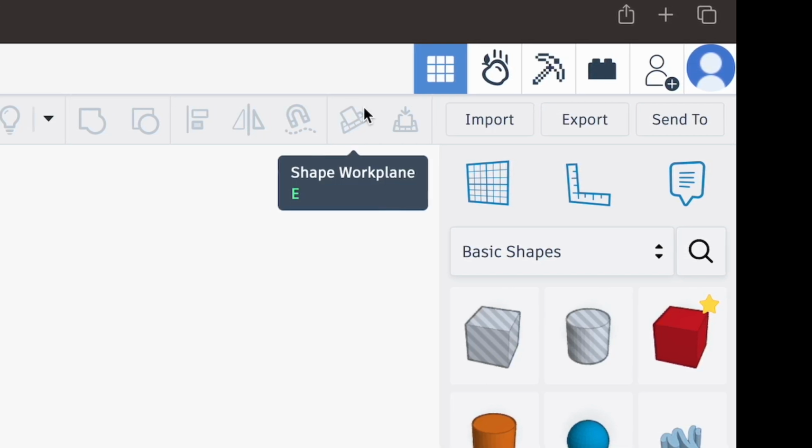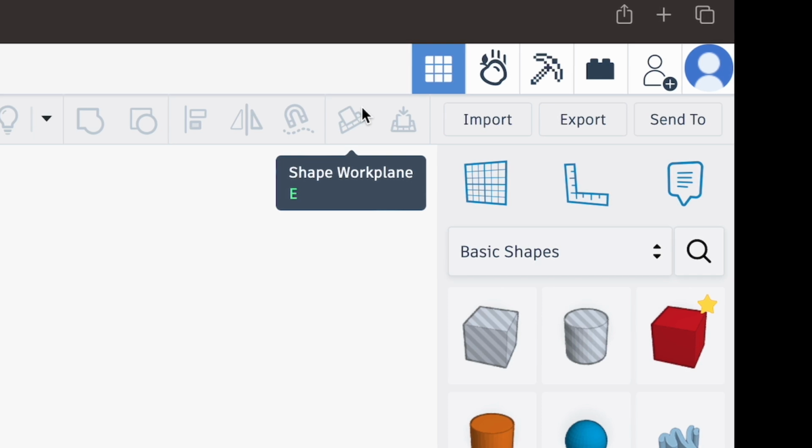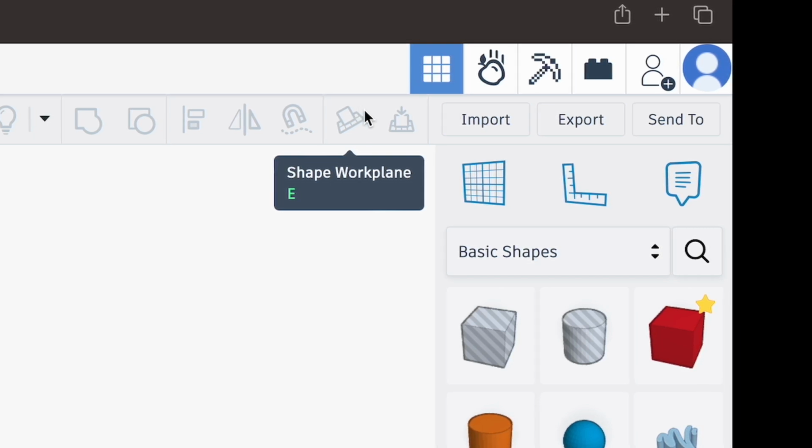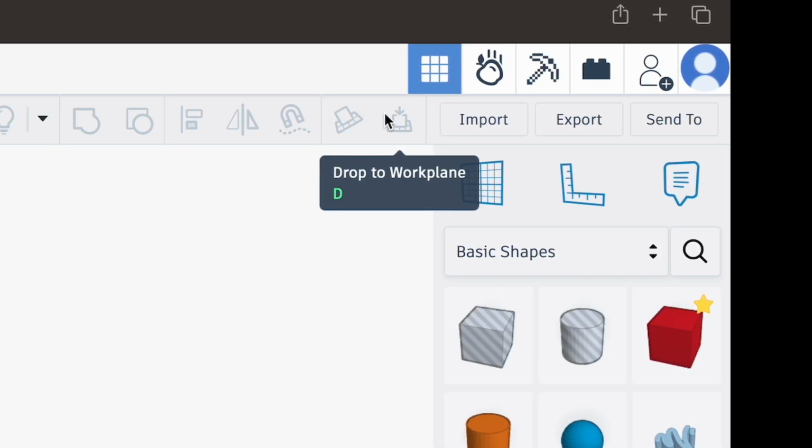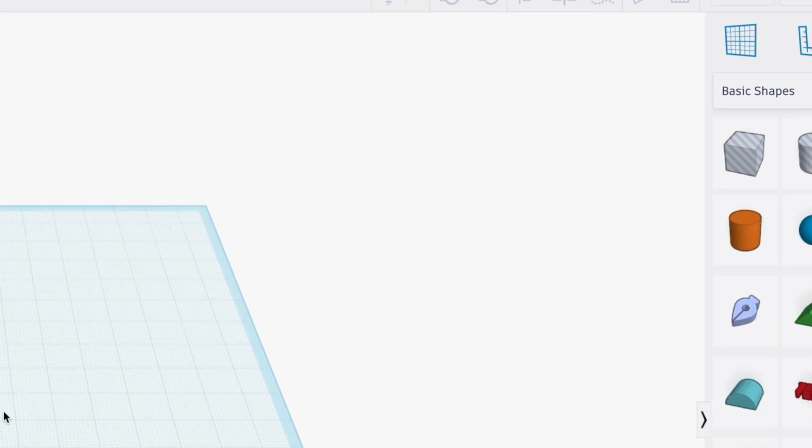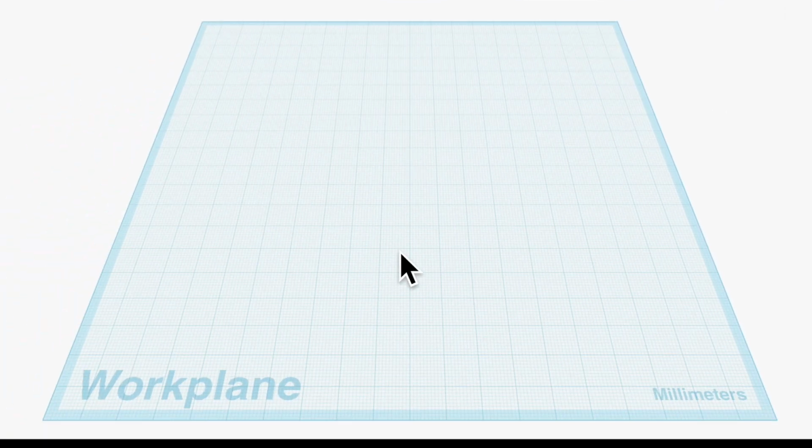This is creating a work plane underneath the object that you have selected. And this just drops down the object selected to this main workplace. This is where everything is going to happen.